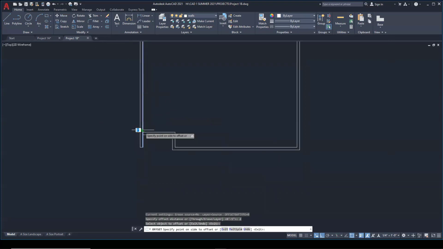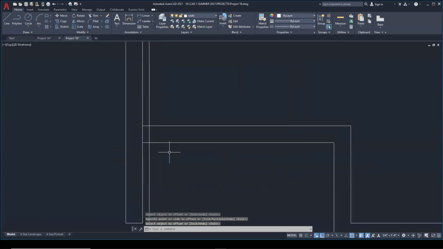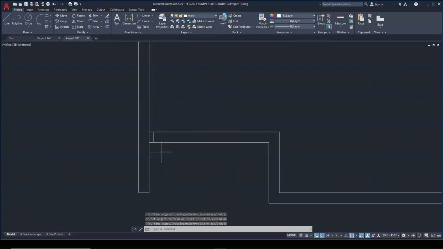and it's offsetting that whole line, but that's okay, because I can use the trim command. Click on trim, that piece off and that piece off. And now I have my little door jamb right there. And my door is 3 feet. So I'll offset again, 36 inches or 3 feet, whichever you want. Offset over. And then the next door jamb is 2 inches.